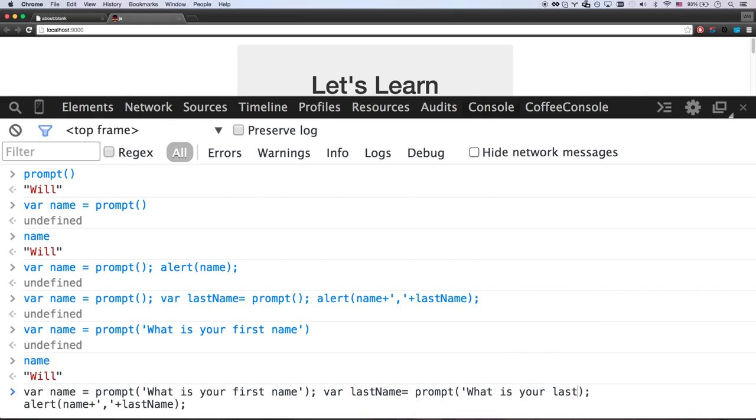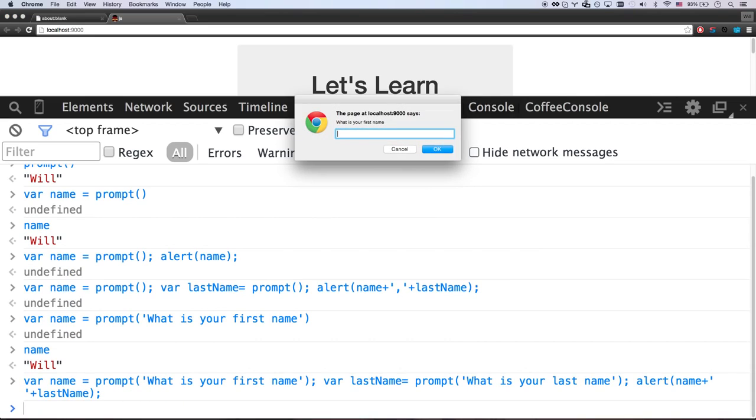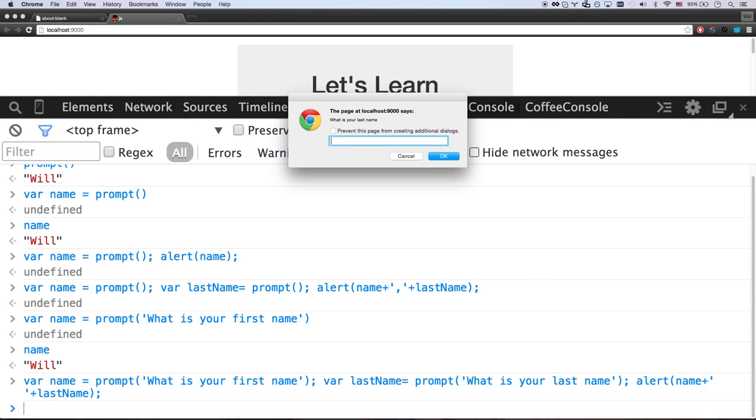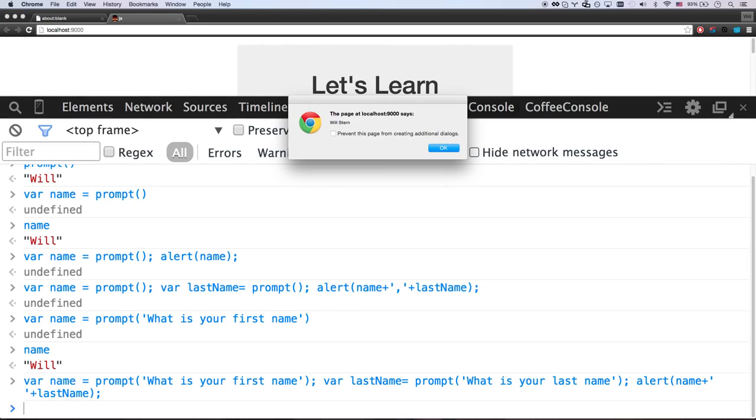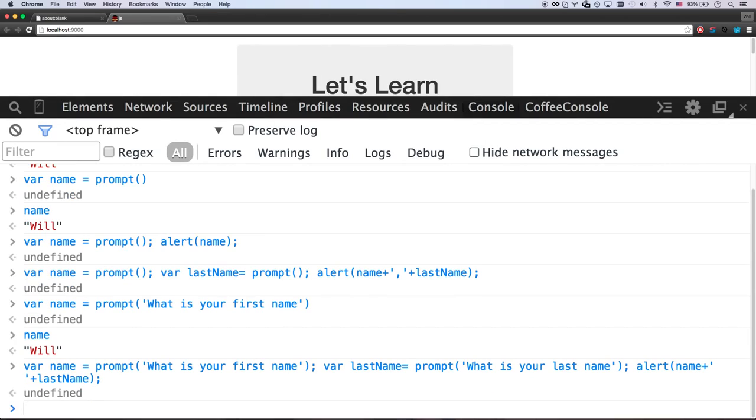What is your last name? And you see it looped around here. And then I'm actually going to turn that into a space. So it looped around, but what is your first name? Will. What is your last name? Will Stern. So there you go.